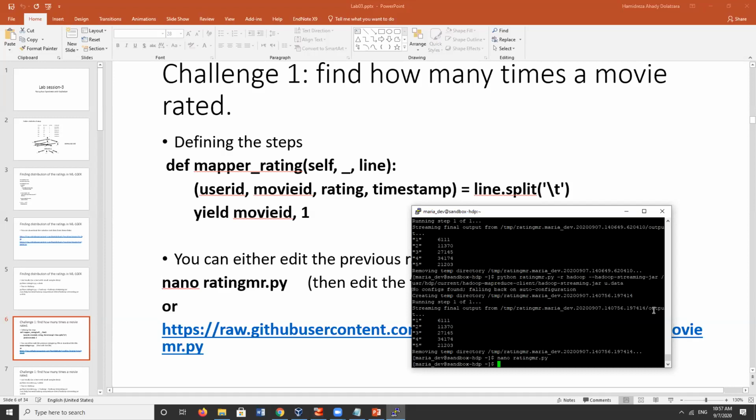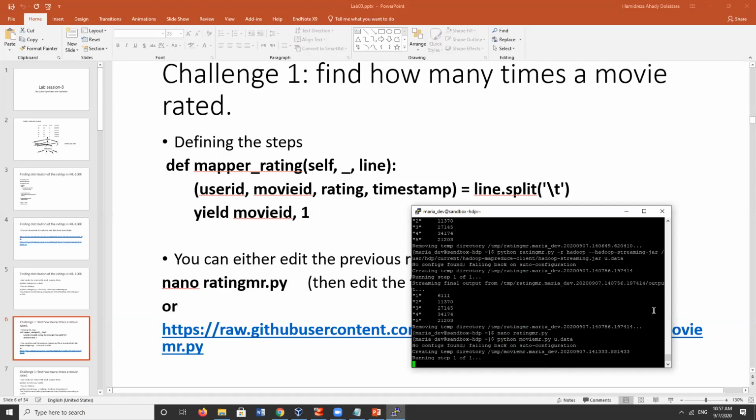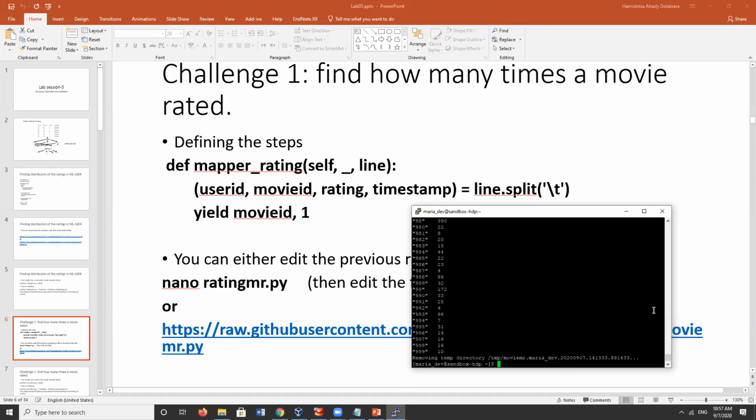So this time, Python moviemr.py u.data. As you see, on the left column I have movie IDs. On the right column, how many times they are repeated. So this challenge was not difficult. We just, instead of focusing on the rating column, focused on the movie ID column.